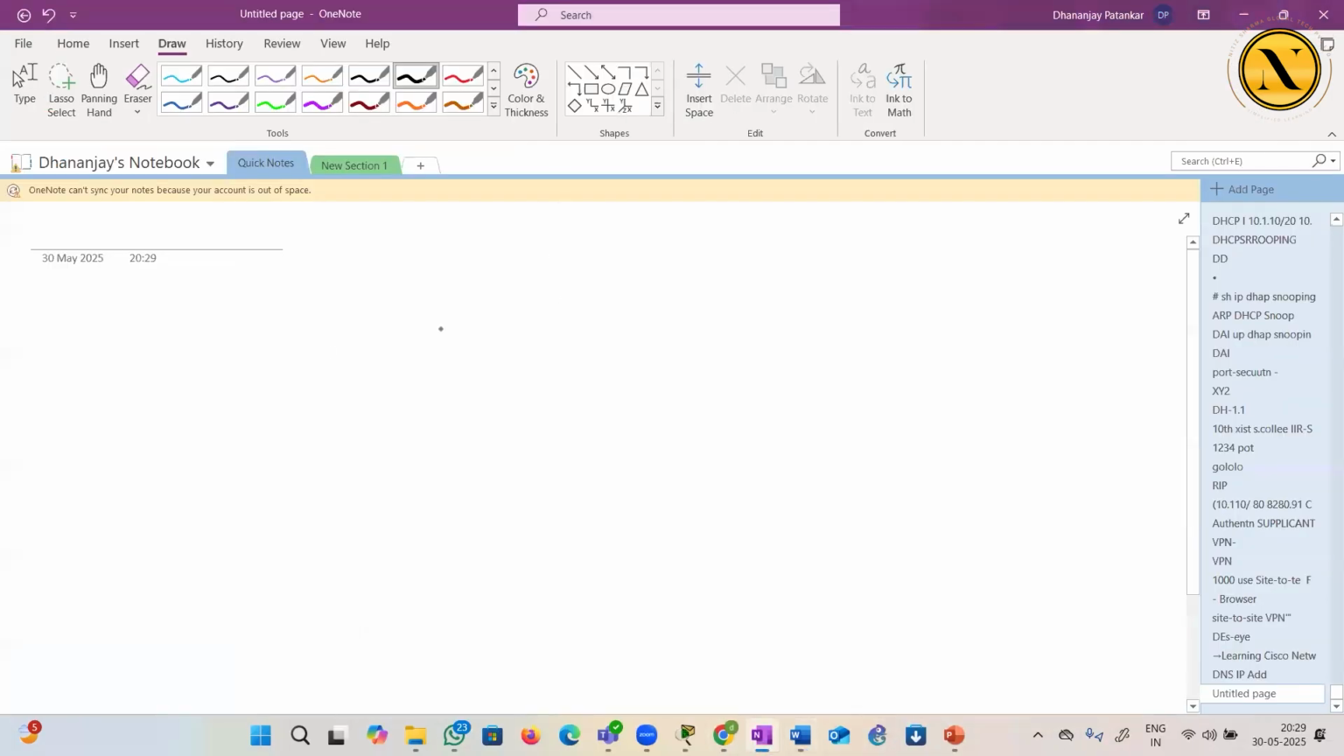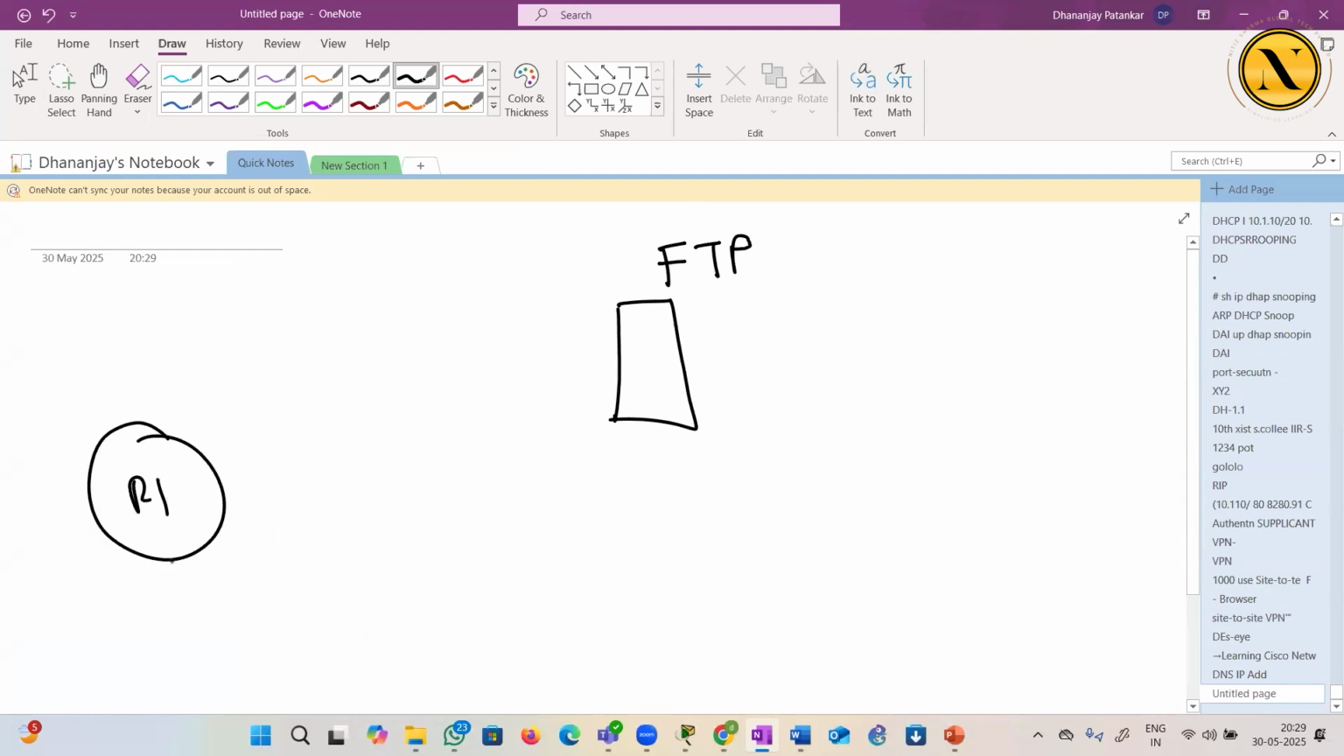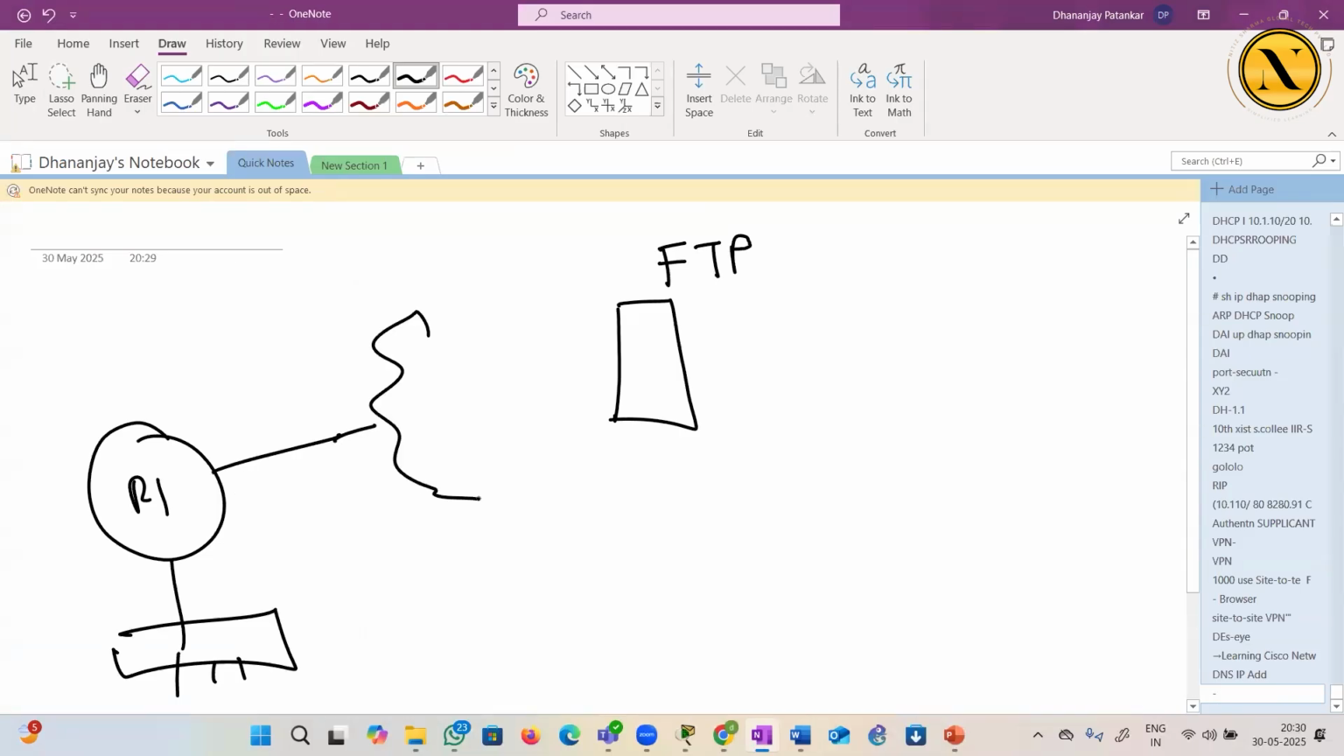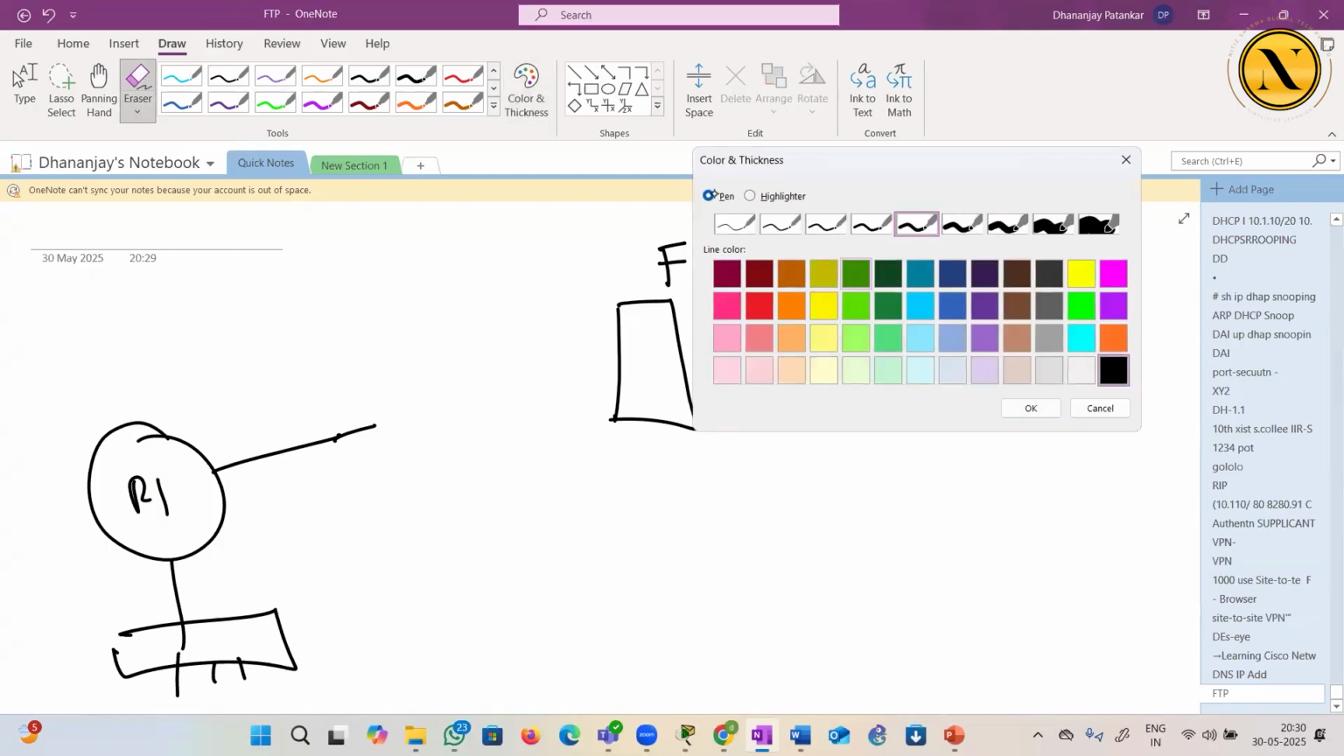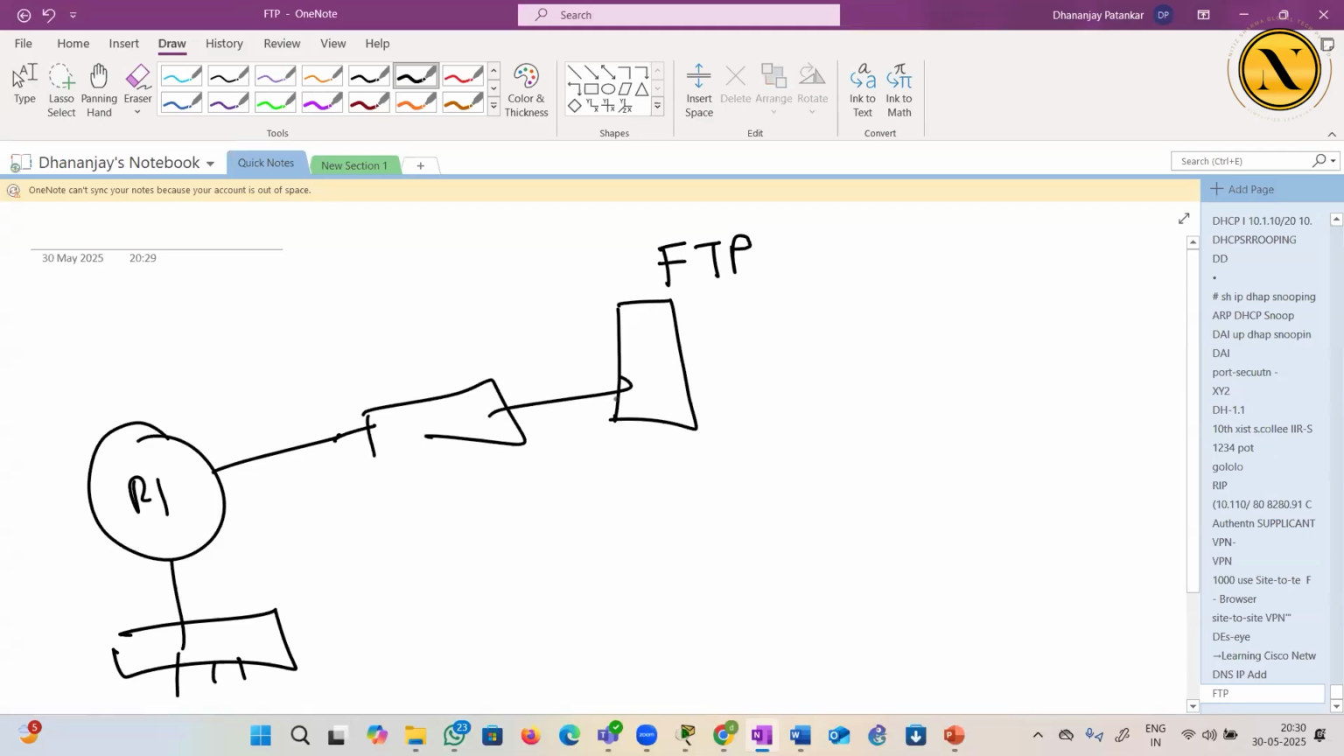So look, in real life, in the company you will have FTP servers, file transfer protocol. I have a router here and a switch here. This can be wherever it is, in the LAN or over the WAN, whatever. I just need connectivity. Let's say this is 20.1.1.1 and this is 20.1.1.2. I'm just taking the same LAN.